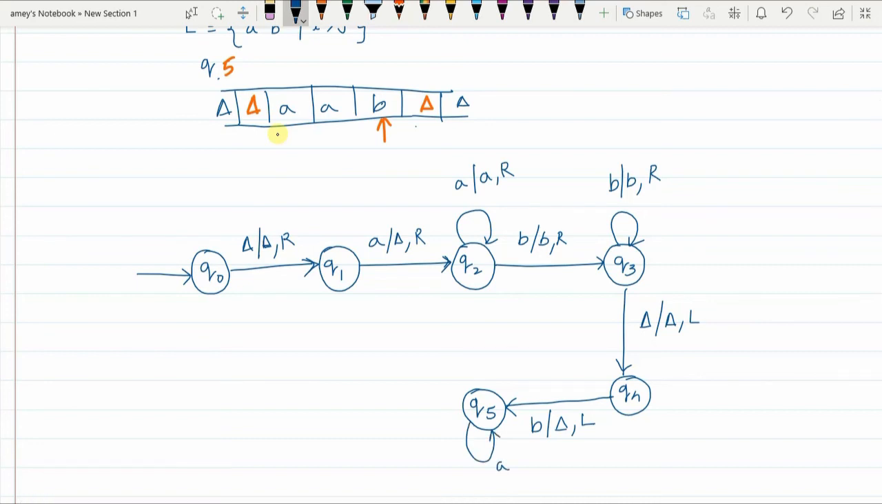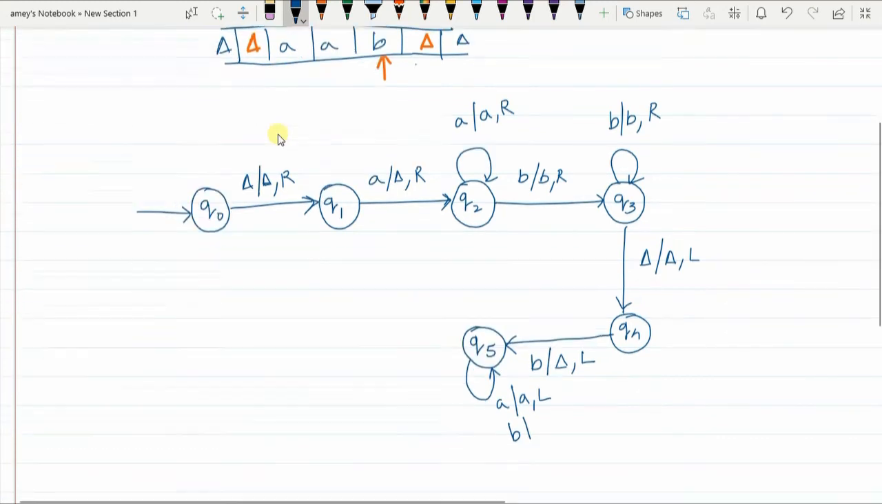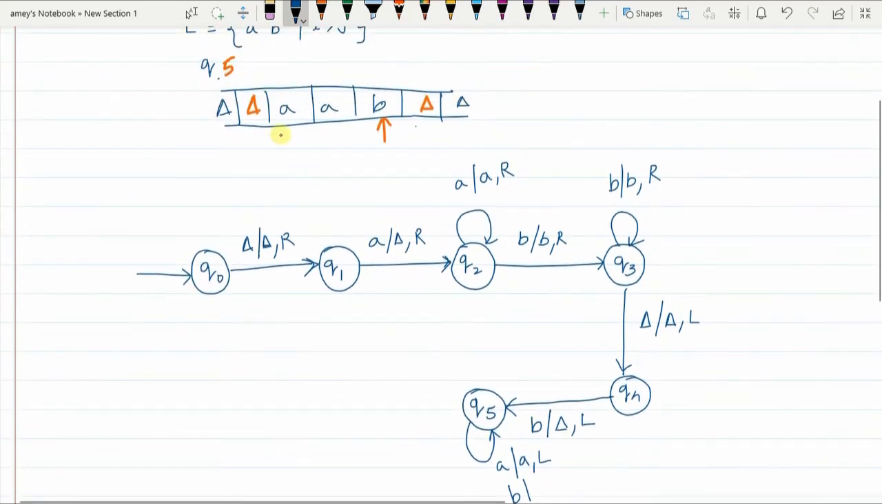If A is encountered on the way leftwards, replace A with itself, pointer moves to the left. If B is encountered on the way leftwards, what do we do? Replace B with itself and you move leftwards. So according to our figure here, B is encountered, B will be replaced with itself, pointer moves to the left. Again A encountered, A replaced with itself, pointer moves to the left. Again A encountered, A replaced with itself, pointer moves to the left.